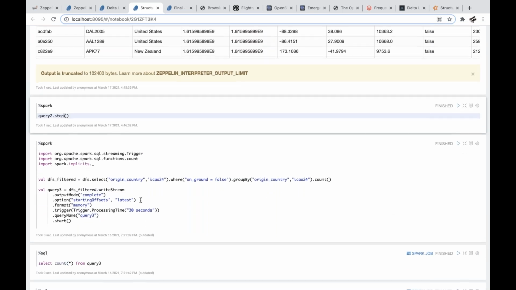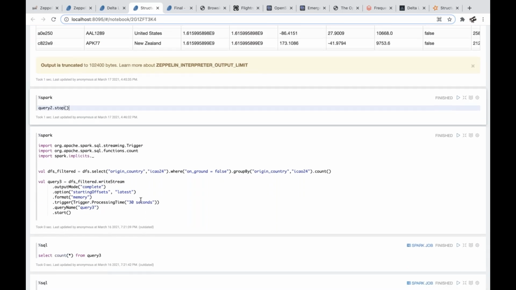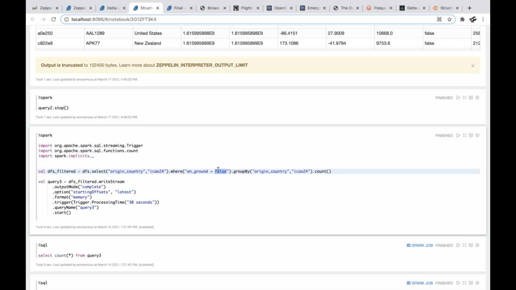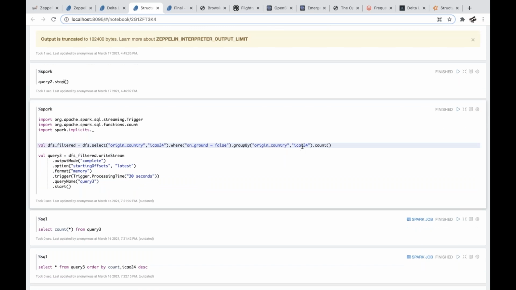I have some domain knowledge. I know that the data on ground means that the plane is on the ground, literally, and this is not good. I would like to see the flights which are already flying, and I would like to group them by country and their ICAO codes. And then on that, I will do a count. As you remember, this is an aggregation operation.